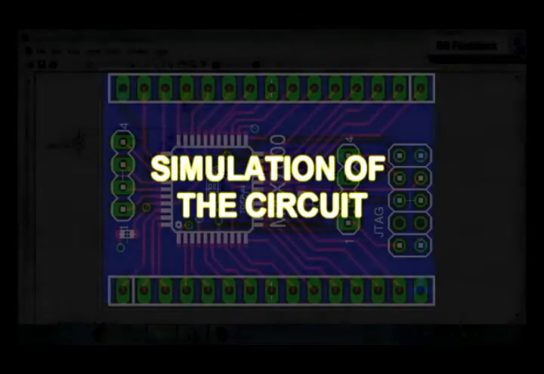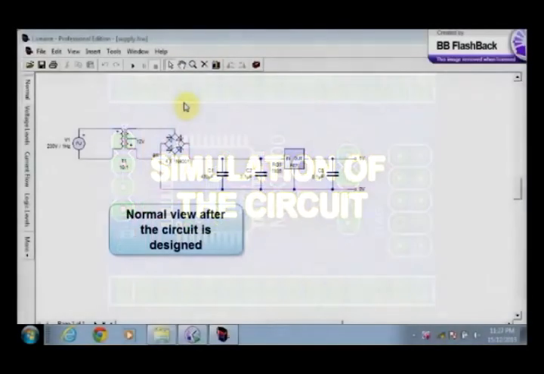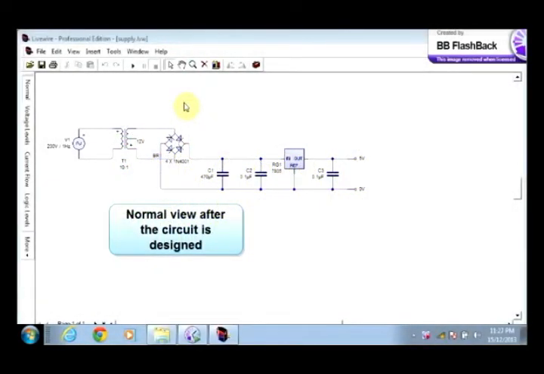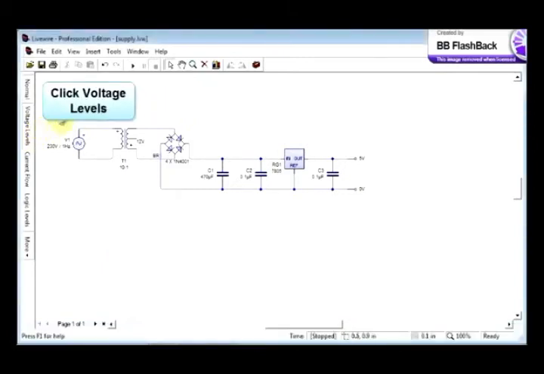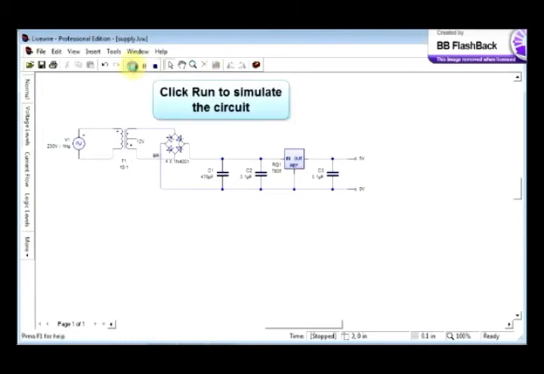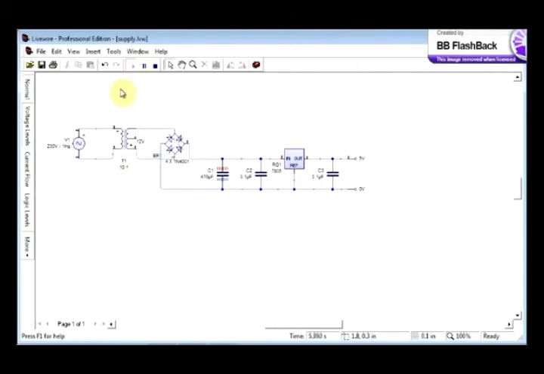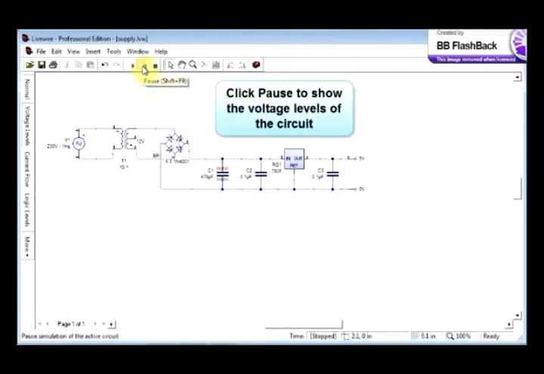Simulation of the circuit. Normal view after the circuit is designed. Click voltage levels. Click run to simulate the circuit. Click pause to show the voltage levels of the circuit.